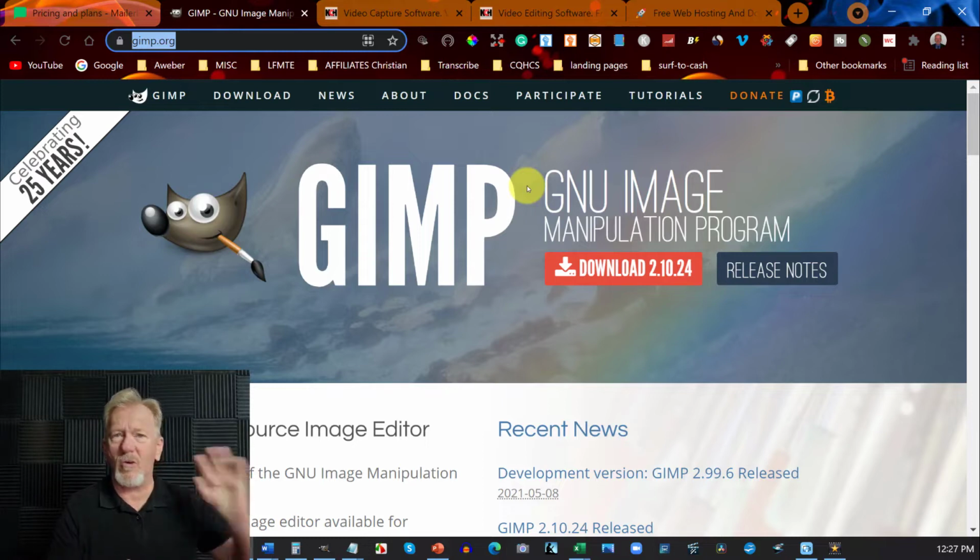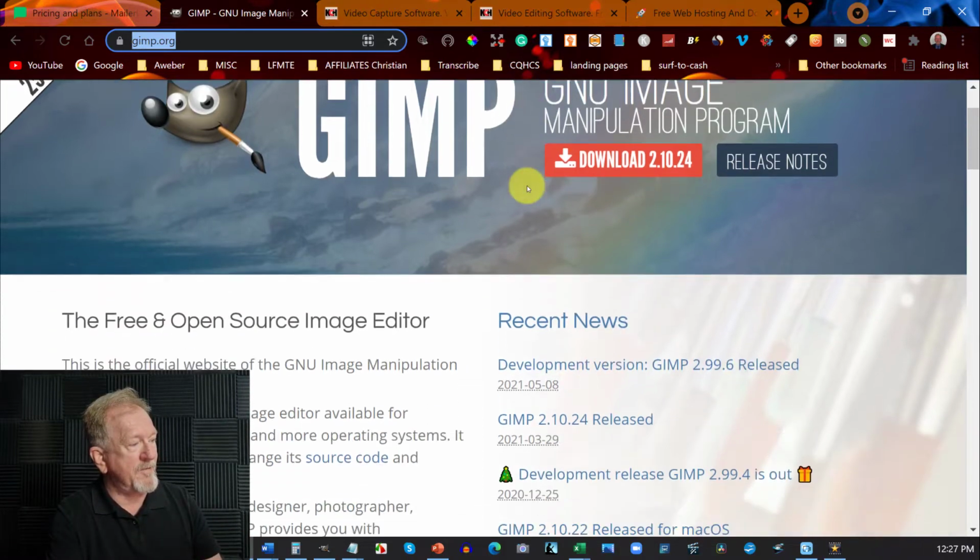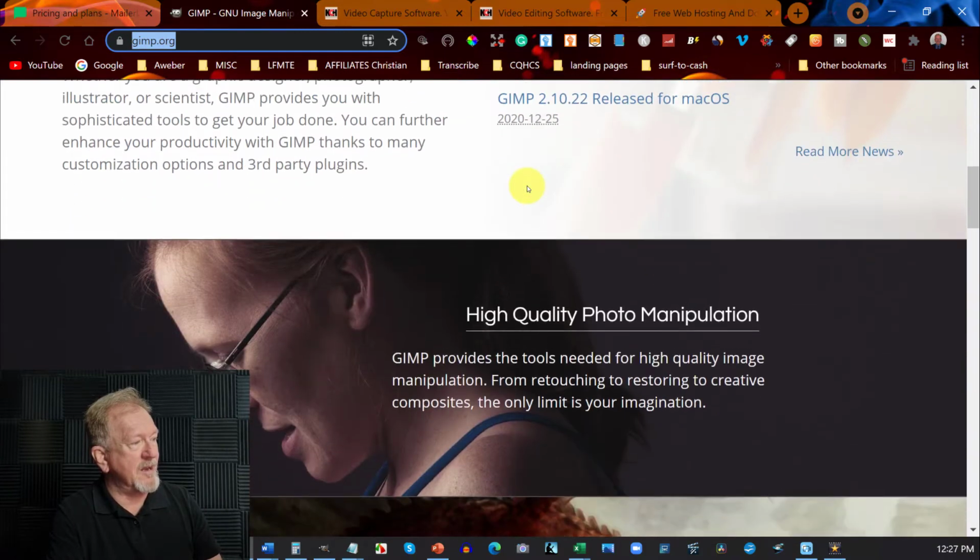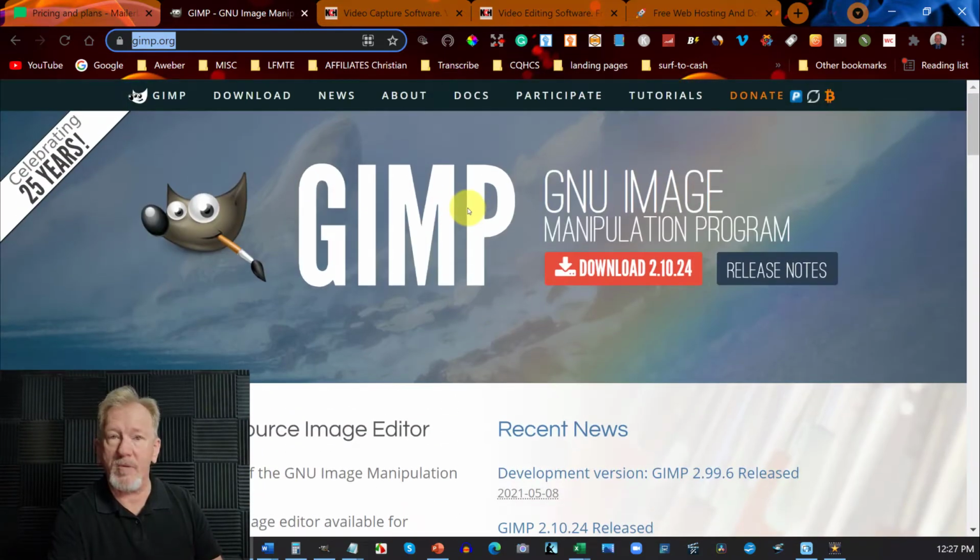And I use this all the time. To be quite honest, this is one of my favorite programs. It's completely free. I've never had to pay a cent for this, and I've had it for quite a few years. The reason it's free is because it's open source. And yeah, let me show you how to quickly use it.